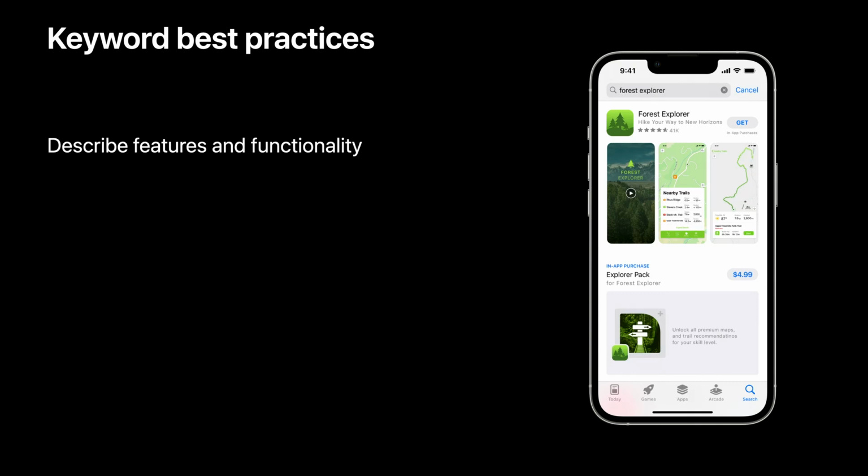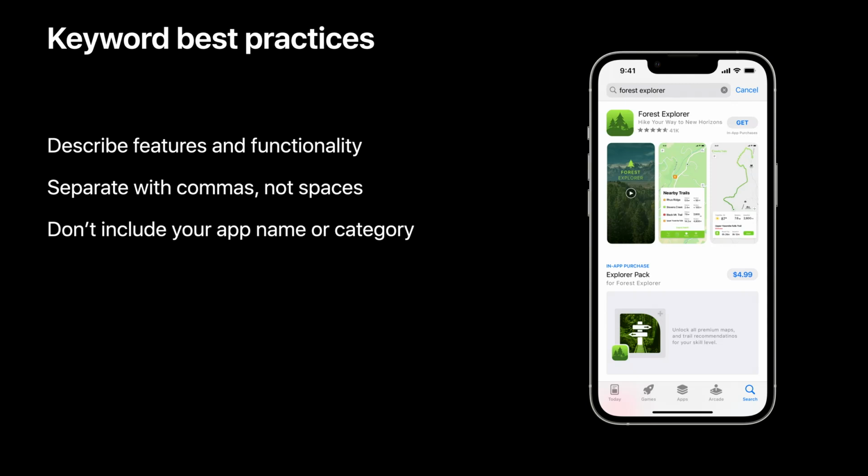Choose keywords based on words you think your audience will use to find an app like yours. You want to specify your app's features and functionalities in order to help our search algorithm surface your app in relevant searches. Be sure to separate your terms with commas rather than spaces in order to maximize your character count. Don't include your app name or category, as these are already indexed by the algorithm. And don't use plurals, as these don't add any additional value.